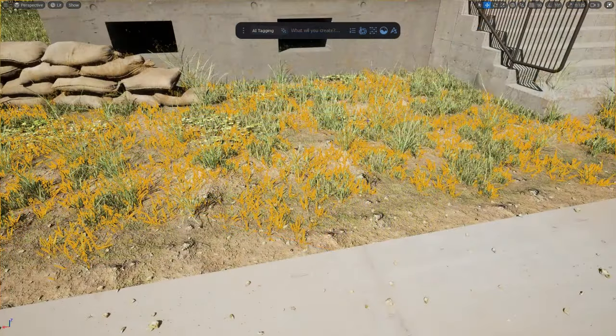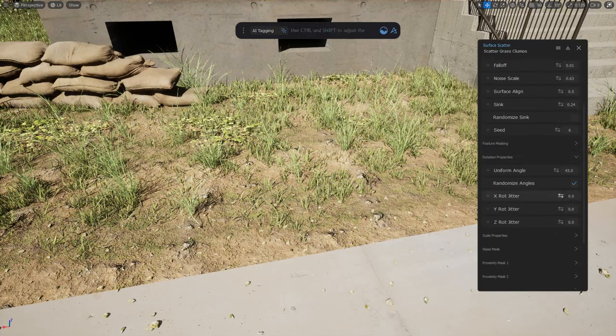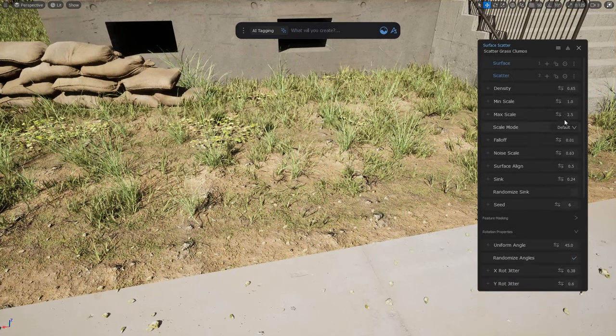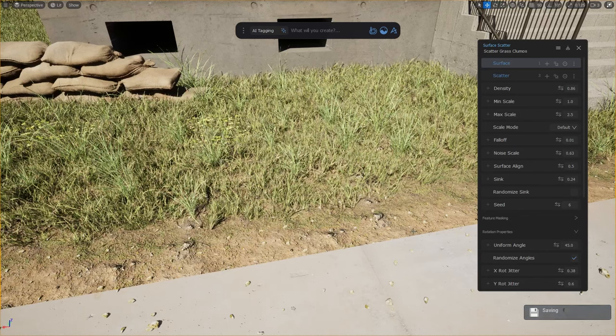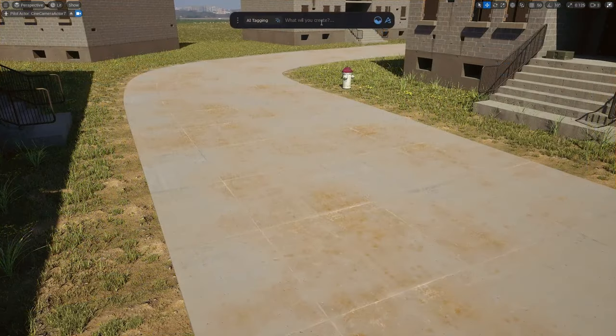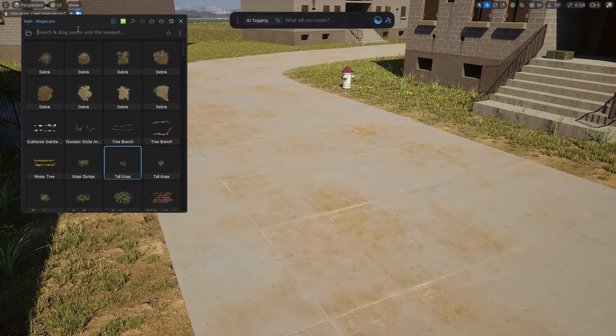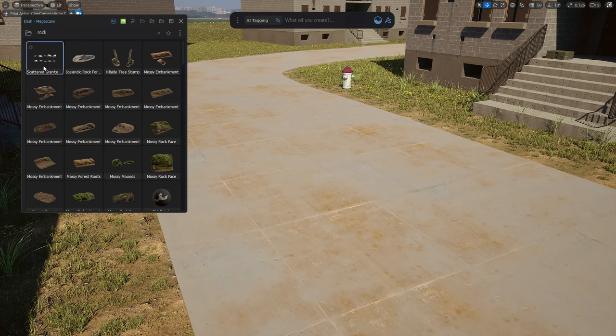Because Dash is procedural, you can select an existing Dash-created asset and open it at any point to adjust it how you see fit. The last bit of surface scattering we need to focus on is rocks, which will make the road far less uniform and way more interesting.